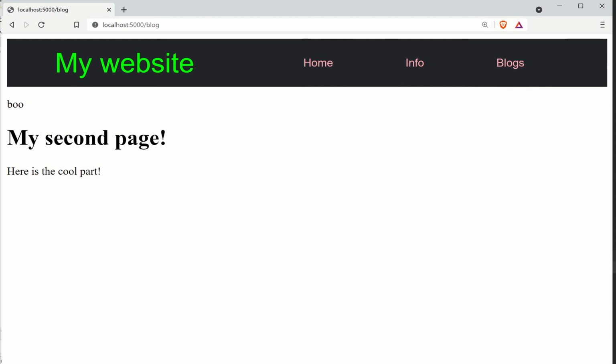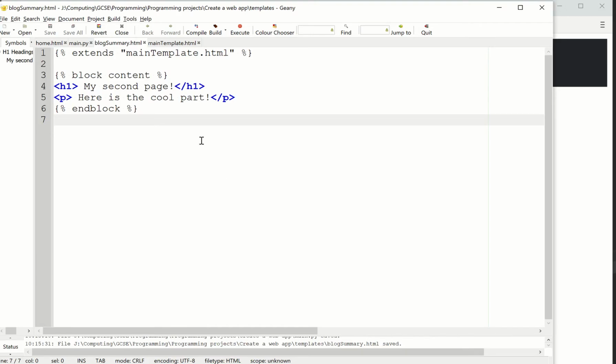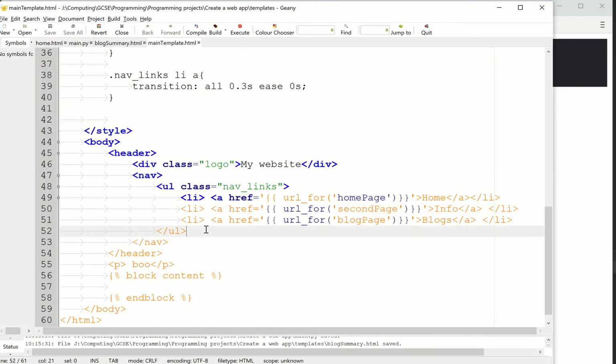So let's go back to the code and go to my main template. You'll notice that what I've done is I've added an additional link here, okay? And I've called this URL blog page. And obviously just got the text of blogs.